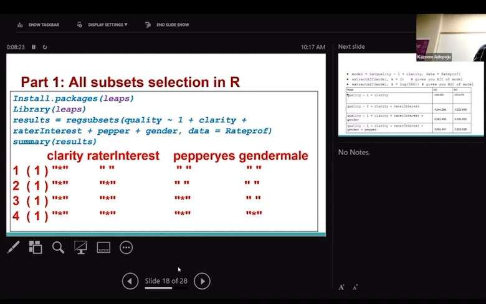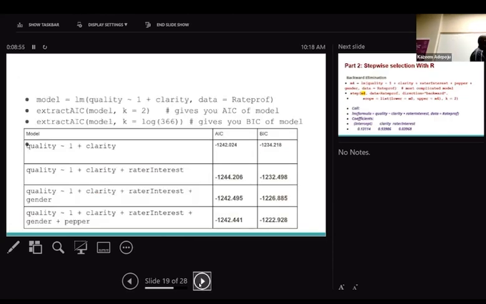For one predictor, it's going to be the one where you have clarity alone. For 2 predictors, where you have clarity and rate of interest. For 3 predictors, and so on. Which means this particular method of selection actually suggested how many models? 4 models. The one with the 1 best predictor, the one with 2 best predictors, the one with 3 best predictors, and the last one with all 4. Now, because of that, you know what we want to do now? These are the models suggested by the all subset selection.